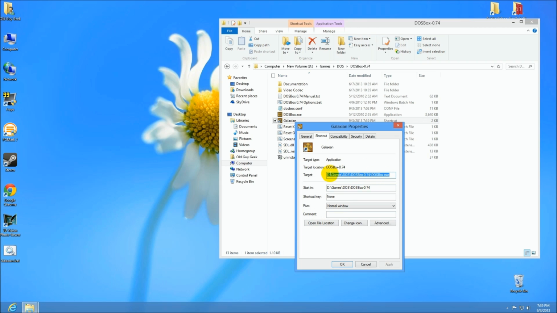Well, we're going to go into properties, and you'll see right here the line of instructions that tells the computer to go run DOSBox.exe. We're going to add some parameters that DOSBox is designed to take advantage of. The dash C is the command. So if we say dash C, Galaxian directory, and then Galaxian, and say OK, theoretically this is going to run Galaxian as soon as we do it.